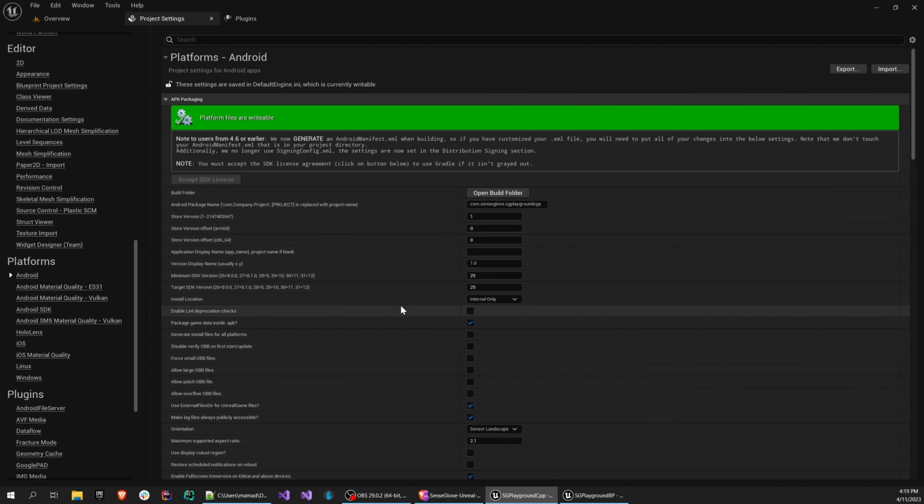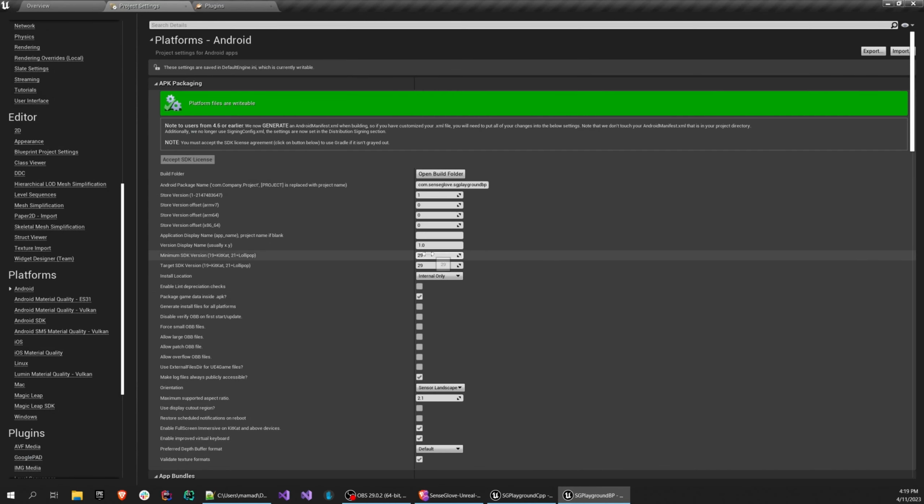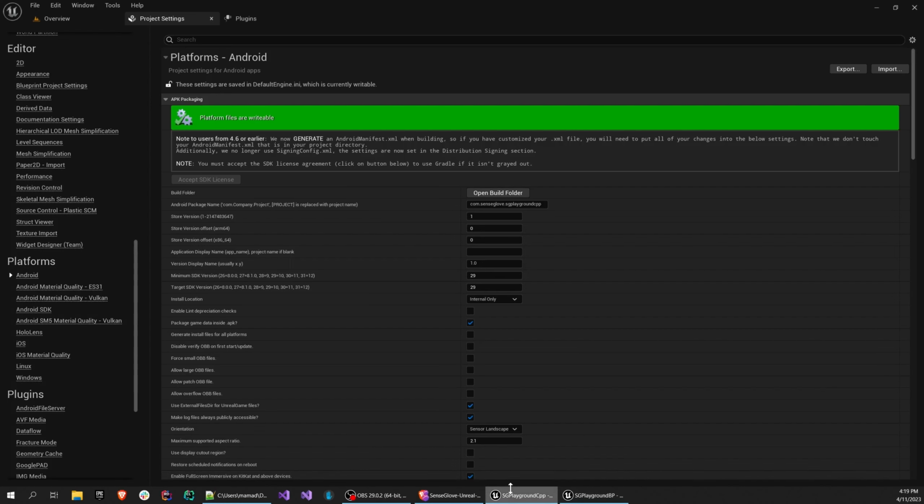And the next thing that you have to configure is the minimum SDK and target SDK. For Oculus Quest 2, this is the API level. I guess by default Unreal Engine uses some lower API level, but you have to set these two to 29 for Oculus Quest 2. Definitely for Oculus Quest, this one is a different value, so you have to go check out the documentation for that.